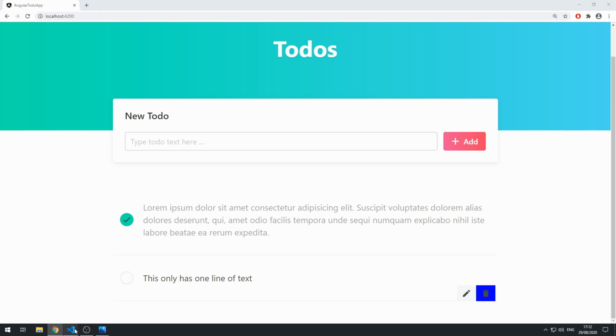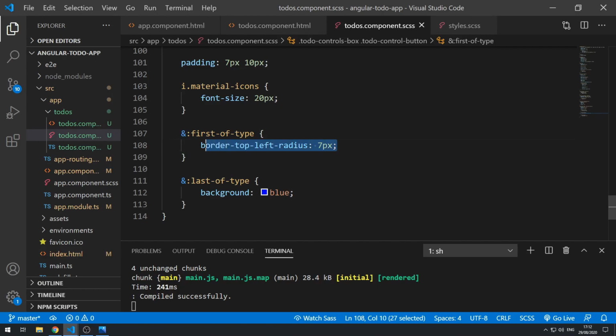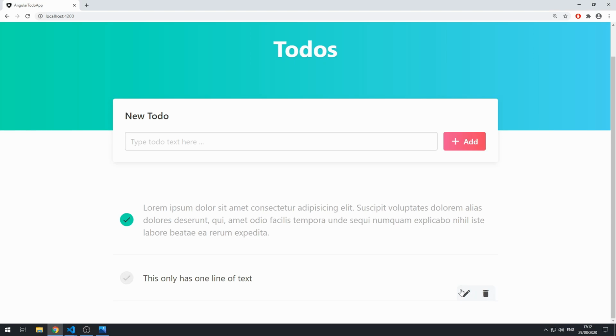That's good. Let's go back and do the same thing for the last of type, but here we want this to be top right radius. Okay, let's save that and go back to the application. Now that's exactly what we want, because it's now just rounded on the top left and the top right there. One cool thing about this is we could have targeted just this button and just this button and then put the styles on those two.